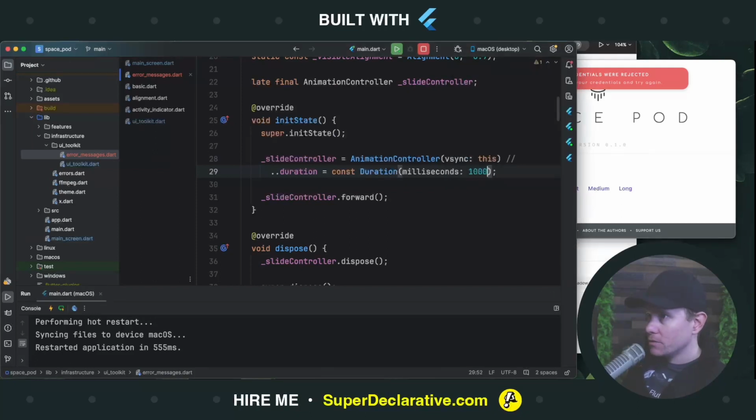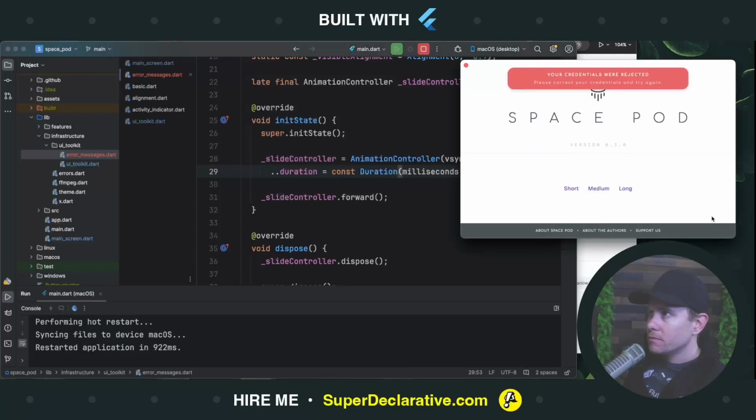How about 1 second? Yeah, good enough. Maybe a more appropriate animation would be to ease in and ease out, but let's see how happy we are with this elastic behavior over time.